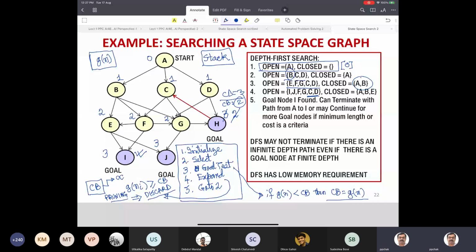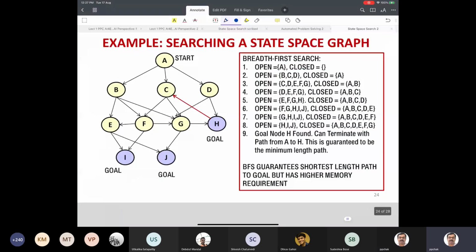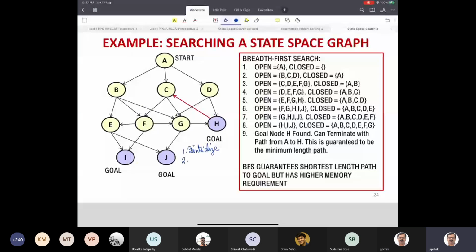Very good. Now let us go and do depth first, breadth first search. In breadth first search, again, our steps are: initialize, what is the next step? Select. Third step, goal test. Fourth step, expand. And fifth step, continue. Very good.